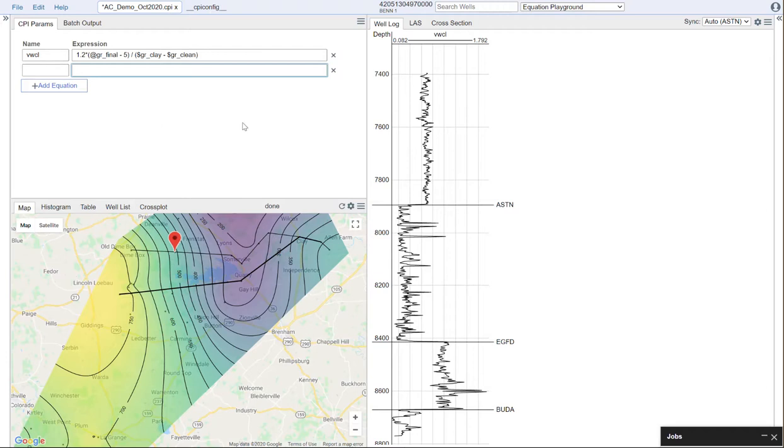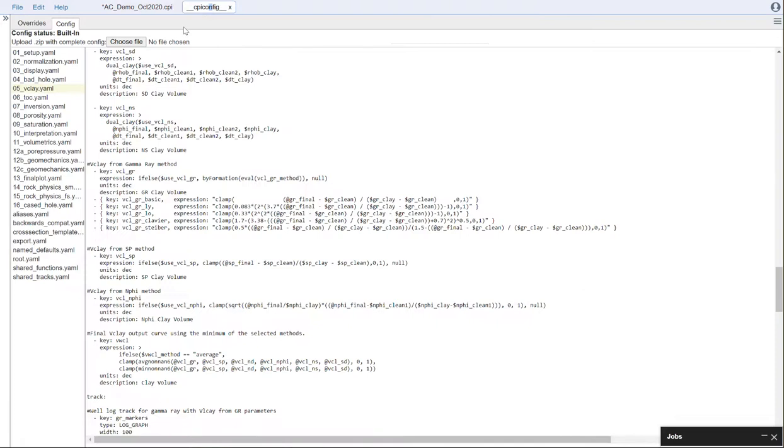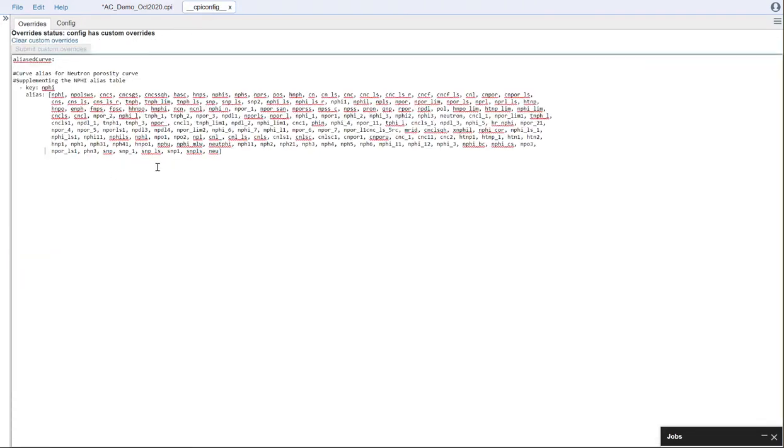But once you have this equation and you want to lock it in, let's just copy what we have here. We're going to say copy, come down here, and go to our overrides again. The first thing we need to do is tell it what type of key we're putting in here. So this is going to be an equation, and we want to make this an equation for our vclay.